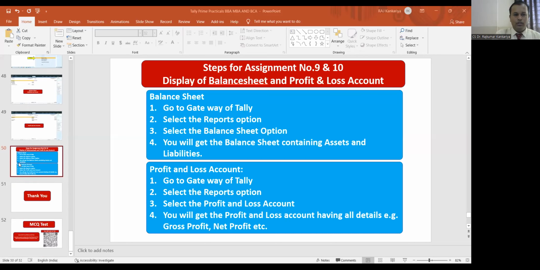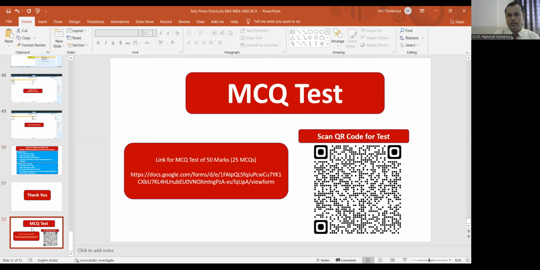Now let me take you to the MCQ test based on these 10 assignments. This is the description link. The MCQ test link is given along with its QR code. You can scan the QR code to get the test. The test is open, and you can solve the MCQs. Again, this link will be provided in the description box of your video.